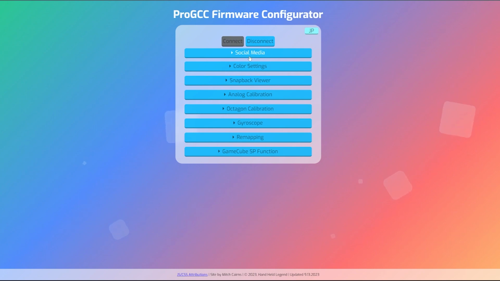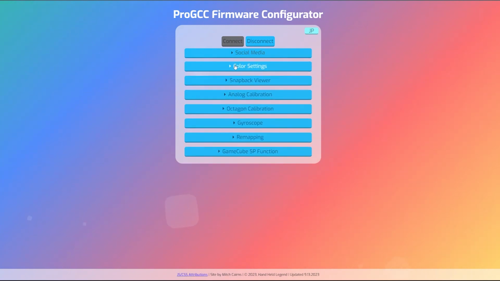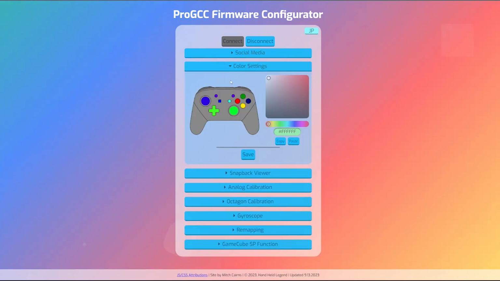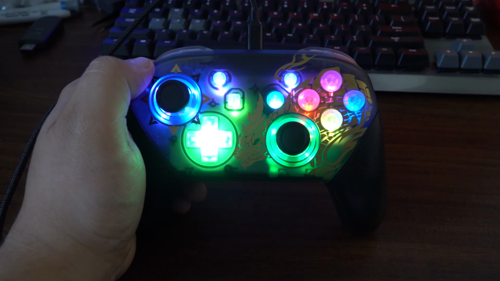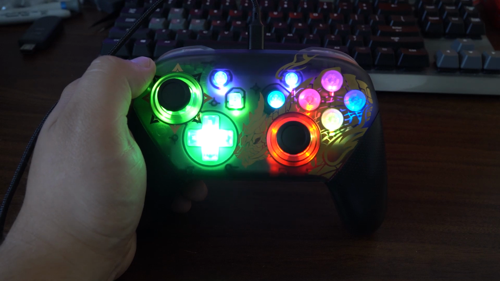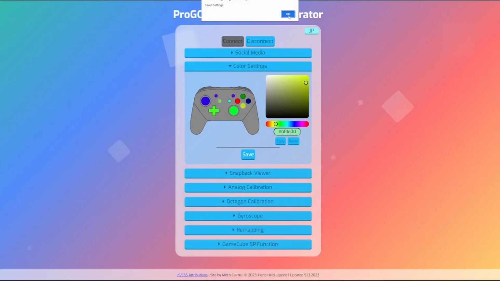To start at the top of the list, we have our social media. These are QR codes that take us to our Twitter and our Discord. Up next, we have color settings. These change in real time as you adjust the buttons on screen. Once you're done adjusting all of your color settings, you can go ahead and click Save down at the bottom. At the very top, you'll get a prompt saying Settings Saved.